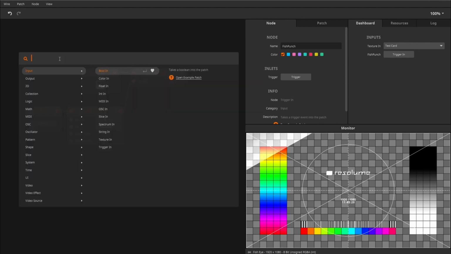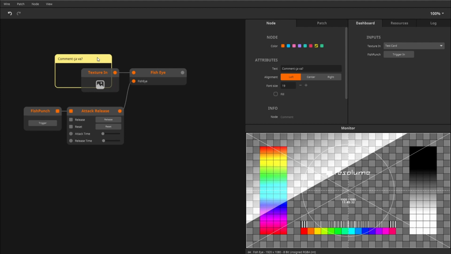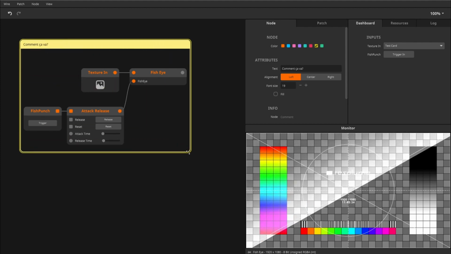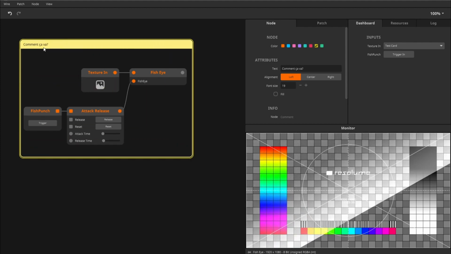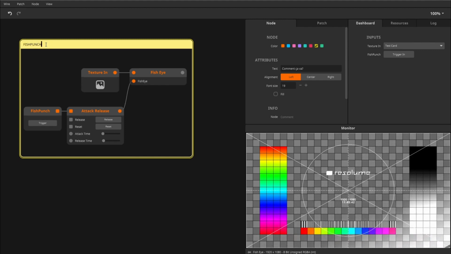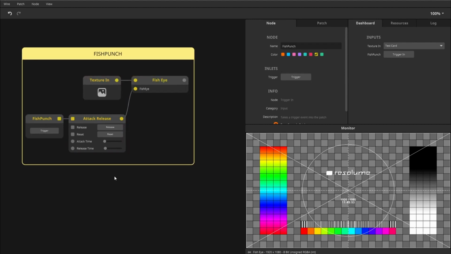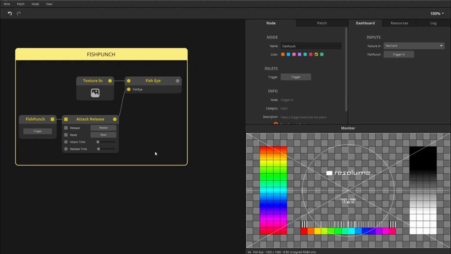To wrap it up, I'll create a comment node, disable fill, throw it over the whole patch. I'll say fish punch. Don't actually punch fishes, don't be an asshole. And set this to 30 just to make the patch more readable once we're done, because this is going to be a big patch.